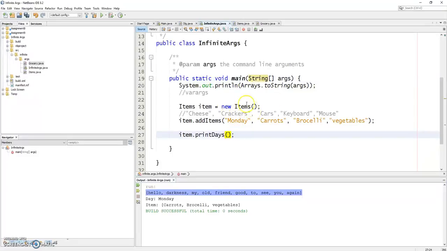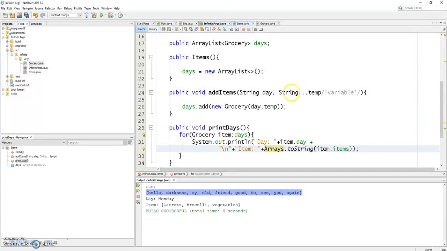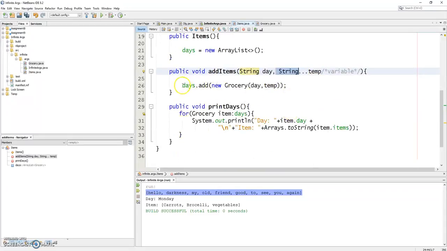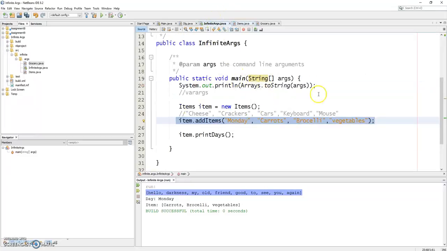So the key here to adding the items was just your string day, your string, and then temp. That way we don't have to worry about making a new string array. We just have to put in your strings and whatever else you want in there, as long as it's a string. And then we made a new groceries class to hold our day and our temporary array variable. That way when we go here, we don't have to worry about any of that.